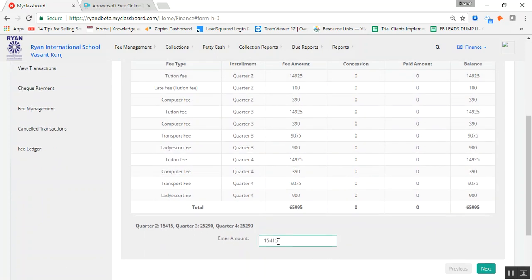At the same time, at the box below, you could see the amount automatically populated. So the moment the fee due date is passed, the system will automatically show the total amount due. And since the second quarter fee is not paid, it's already showing it here. So if you want to proceed paying for that amount, you can just click on next.